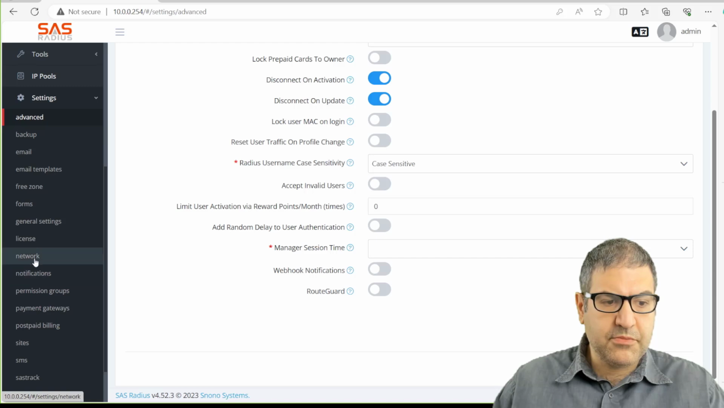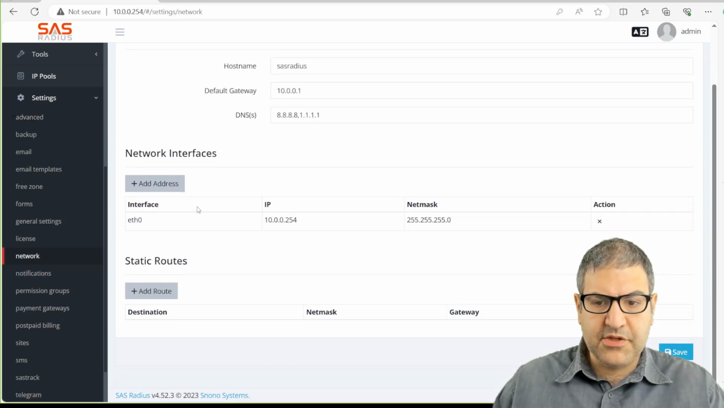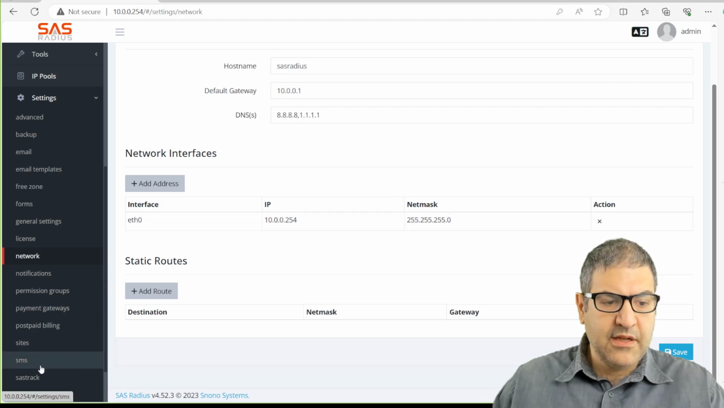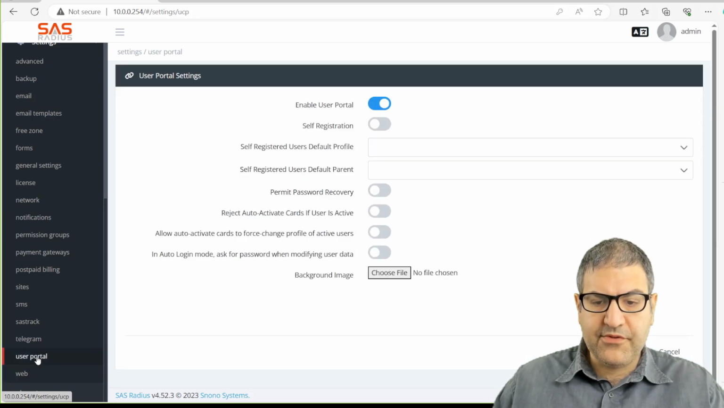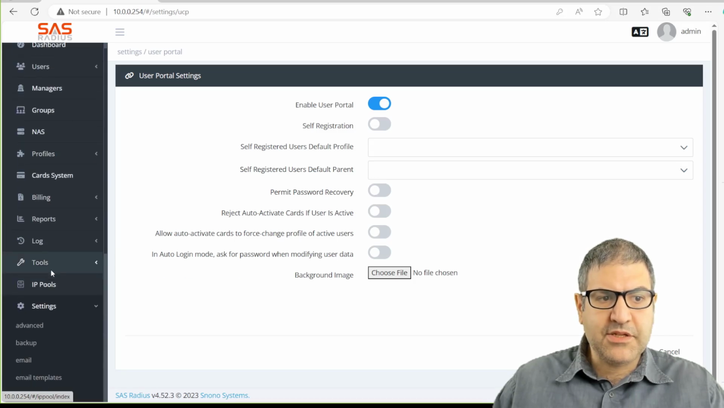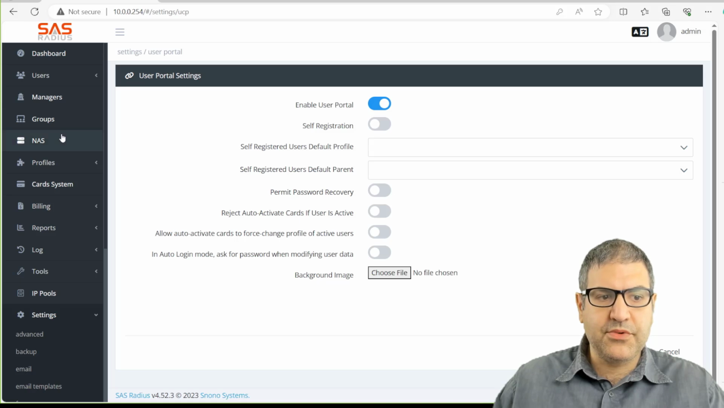At this moment, we are going to go through most of the things here, but this is what you need to do. Of course, you can see this is the IP. You can see that. So, yeah, this is the web. This is the user portal, if you want to give users a portal. But let's not change anything. We just have done the main things that should be done.